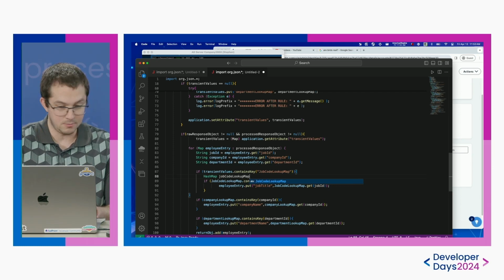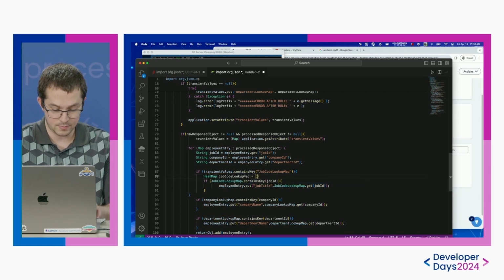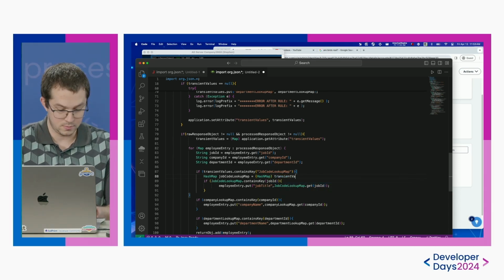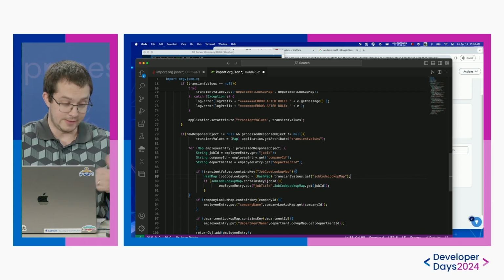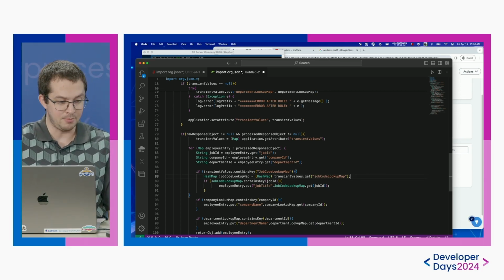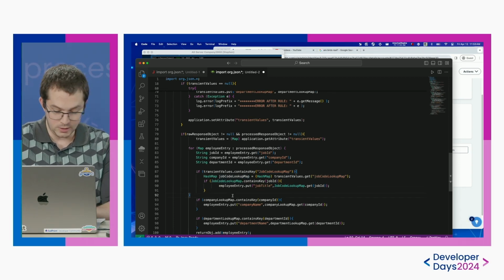Job code lookup map as a hash map. Job code lookup map. Okay, so if it has the key, build the hash map. Oh, there we go. Then if it has the job ID, pull the title, stick the title onto your endpoint, onto your entry. We will do that for each of these endpoints.